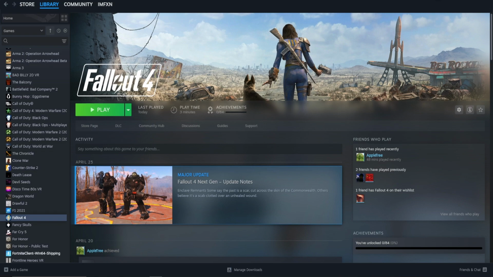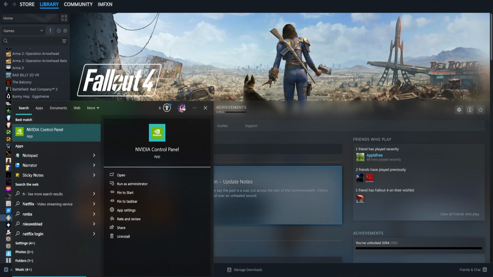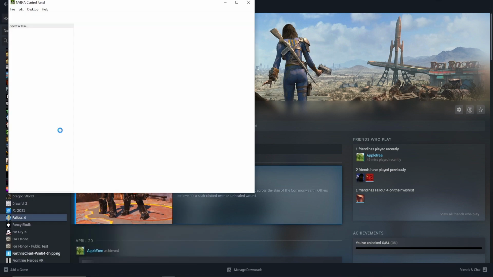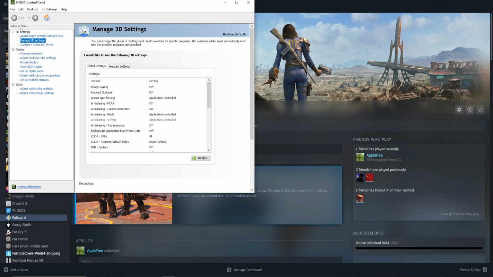In today's tutorial, I will be showing you how to change the max FPS of any game when using NVIDIA. Start by typing in NVIDIA Control Panel in the search bar of your PC. When the control panel is opened up, go to Manage 3D Settings under 3D Settings.